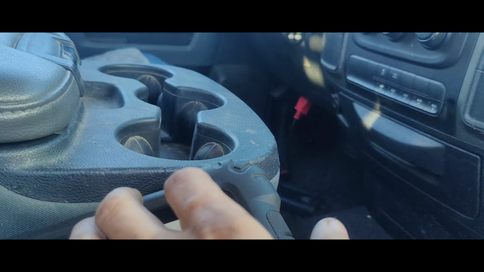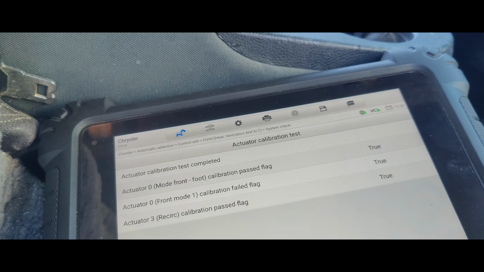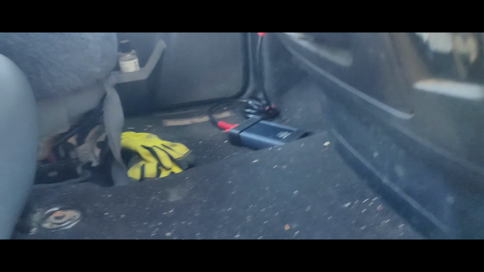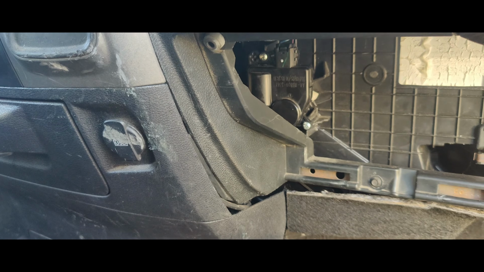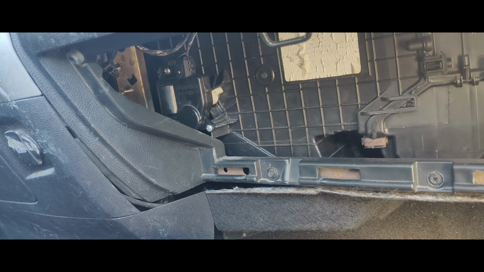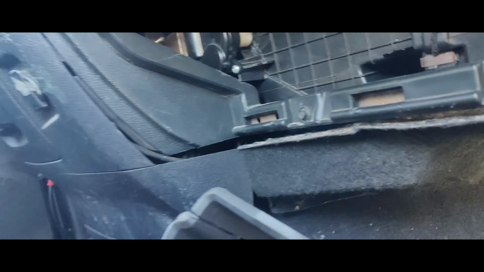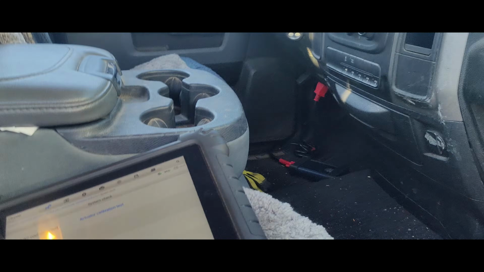Look at that. Let's go to single zone. There we go. Okay. Let's start this up. Let's go to full hot. So there we go. Full hot. No more clicking. I can't believe that, guys. It wasn't put together. And you can also see this stuff ain't clipped in. Hey, it appears to be working.